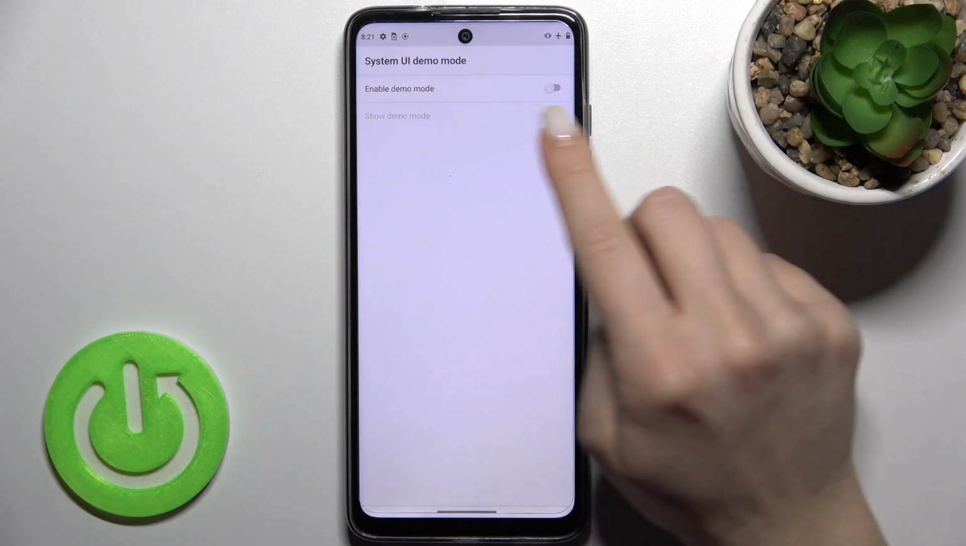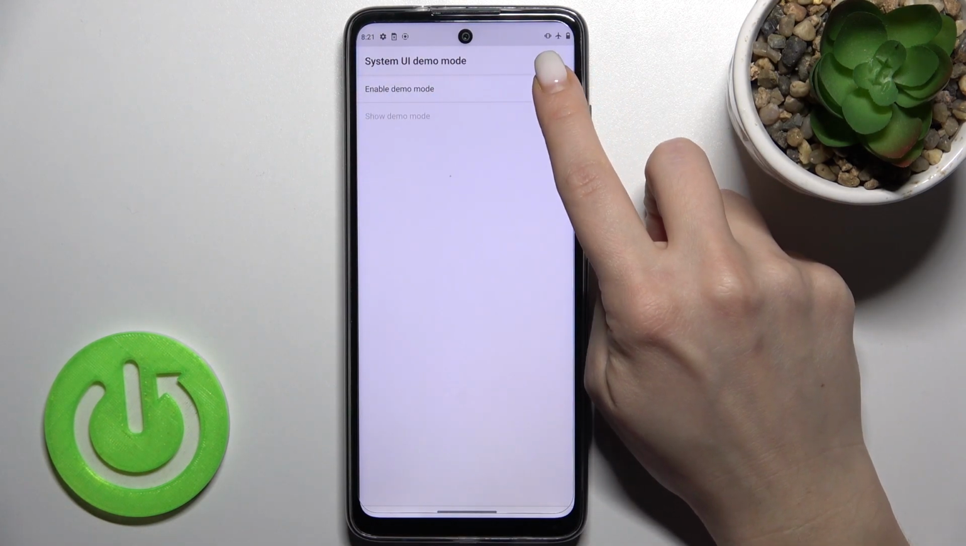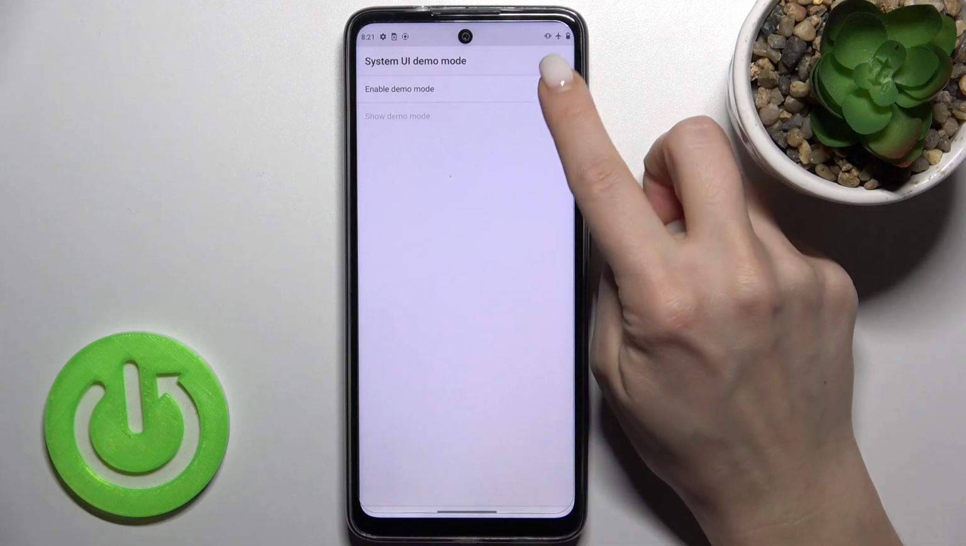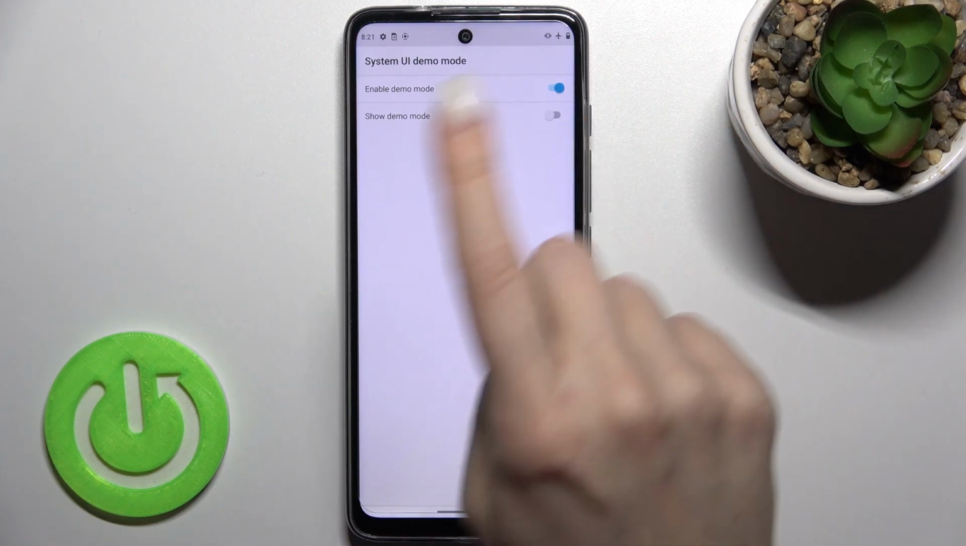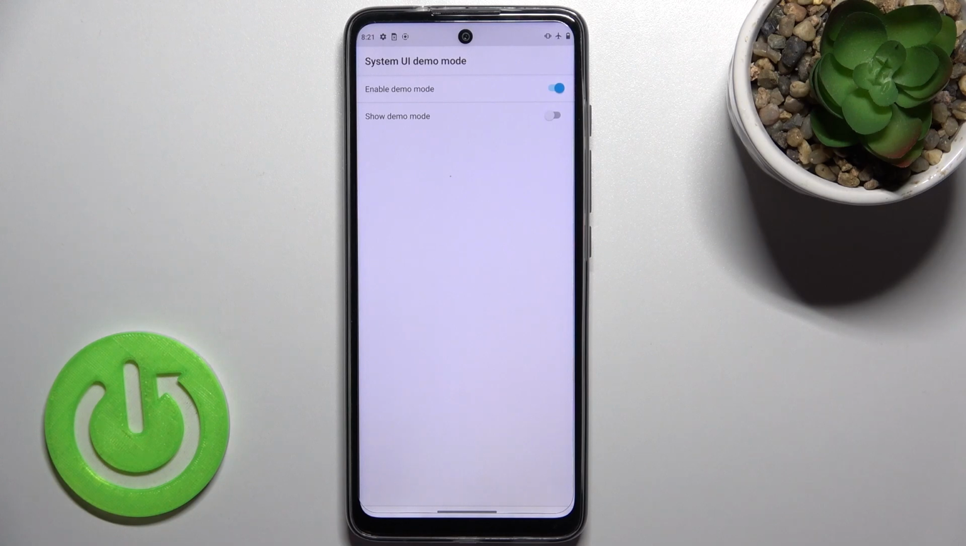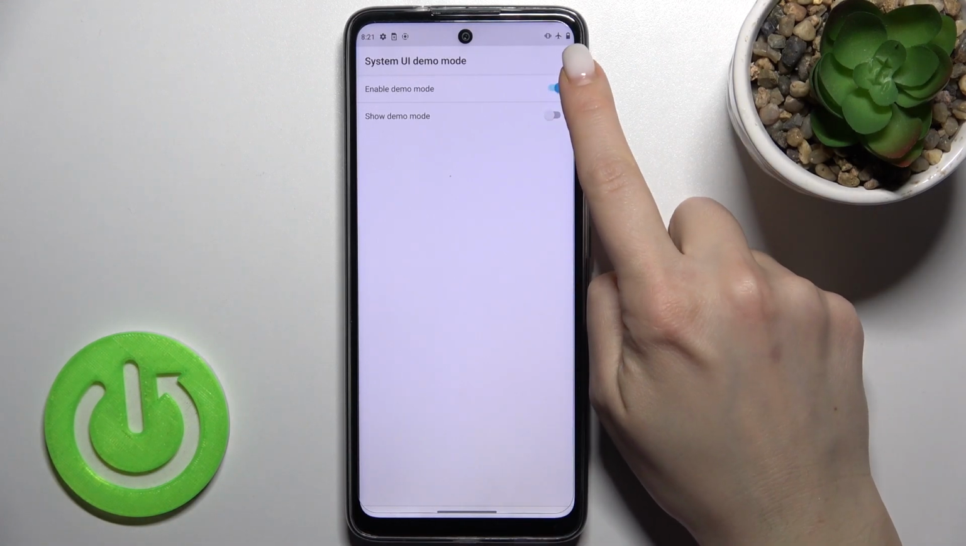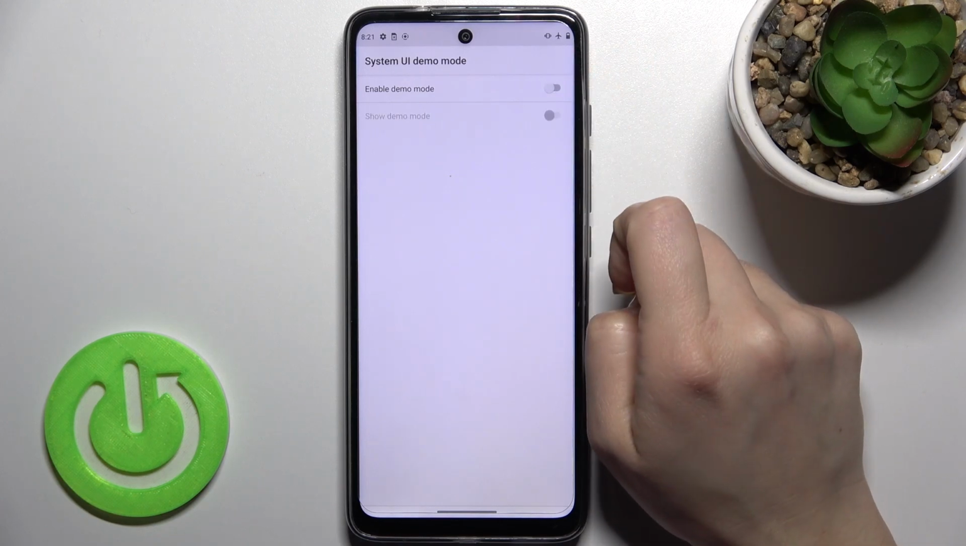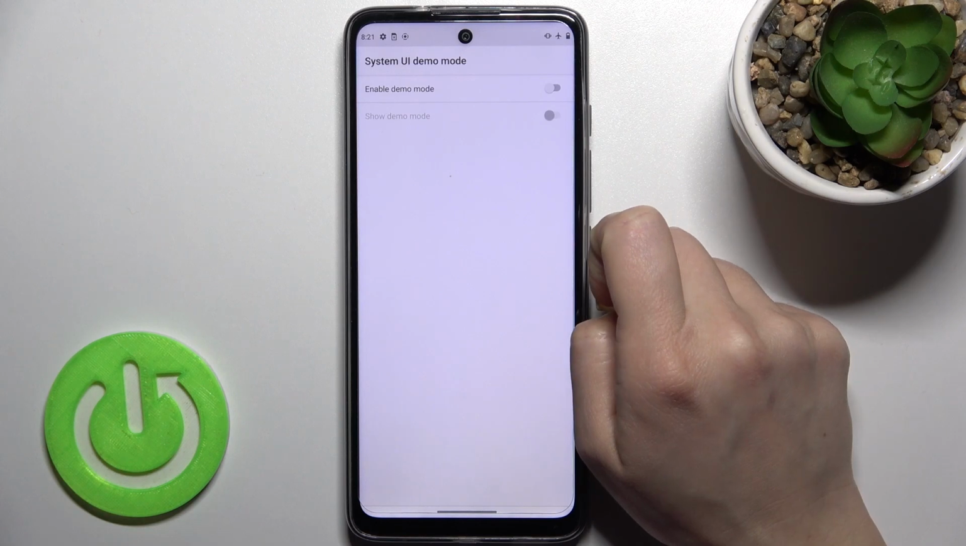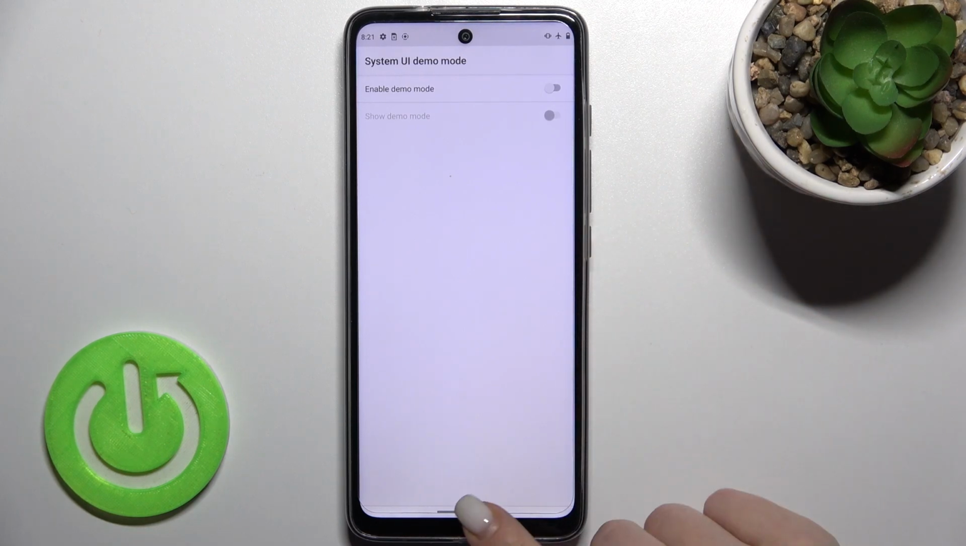And now, to enable the demonstration mode, tap once on the switch, and we just activated our demo mode. And if you want to turn it off, that's nothing difficult. Just tap once again on the switch, and that's it. So that's how it looks.